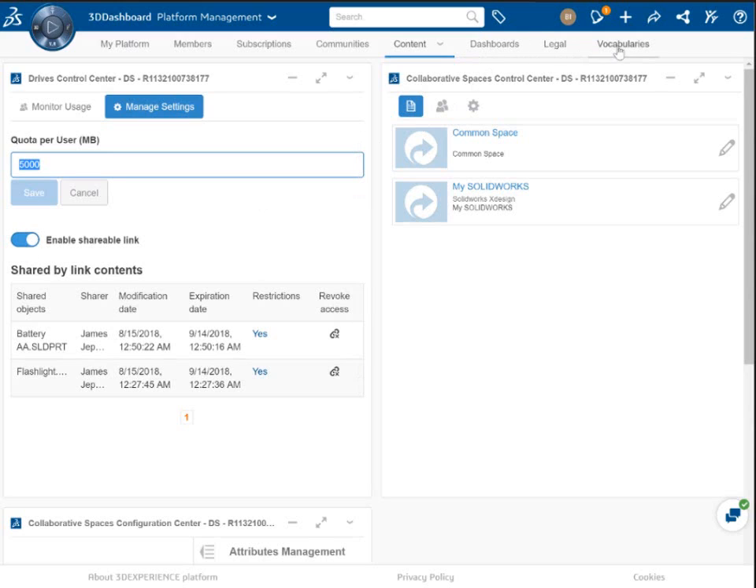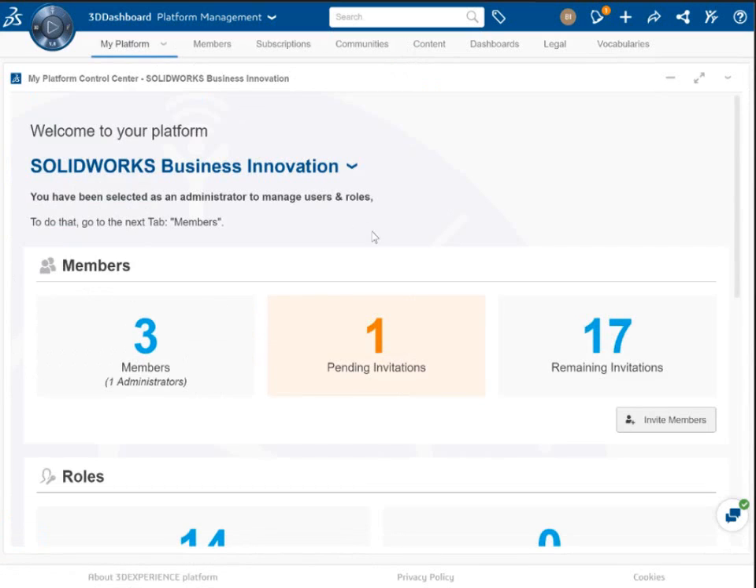There are a few more tabs available here in the Platform Management dashboard for admins to leverage, which I won't specifically cover in this lesson. At this point, you've seen all the major admin tools at your fingertips that give you the control you need to run the 3D Experience platform well.